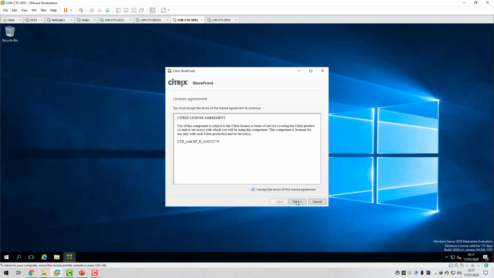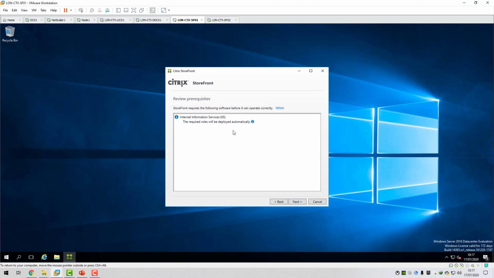We'll accept the license terms, click Next. As you can see, the prereqs, it installs IIS, so I'm going to click Next on that. It will install IIS automatically. The version of Storefront we're using is 1912.